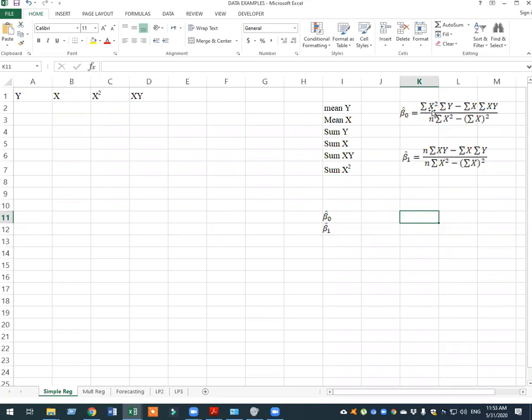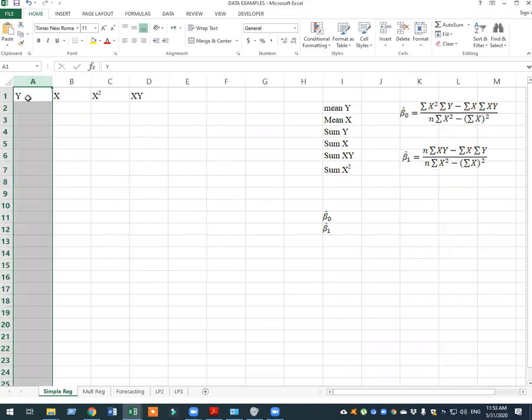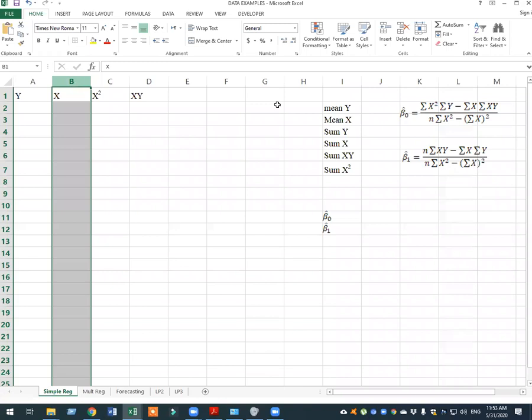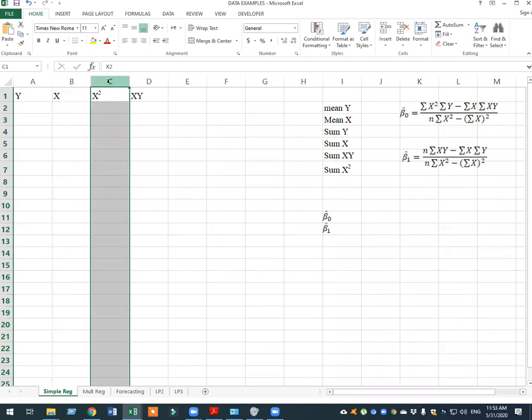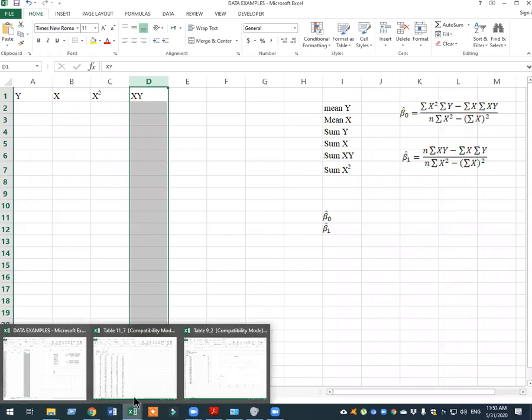We have one dependent variable, which I have taken as Y, and one independent variable, which I have taken as X. According to the requirement of the formula, I need the sum of x square, so I have a column of x square. I need the sum of xy, so I have a column of xy. I just need to put in the values.